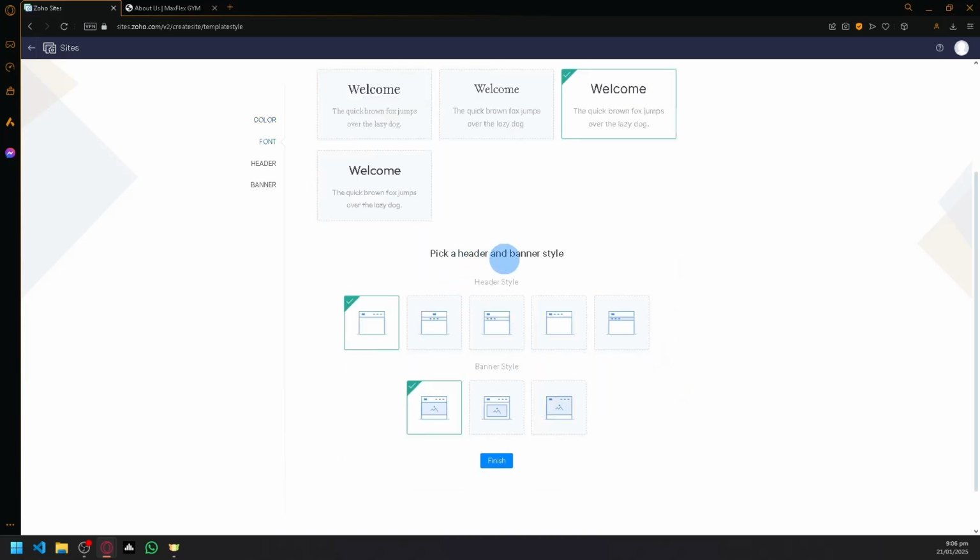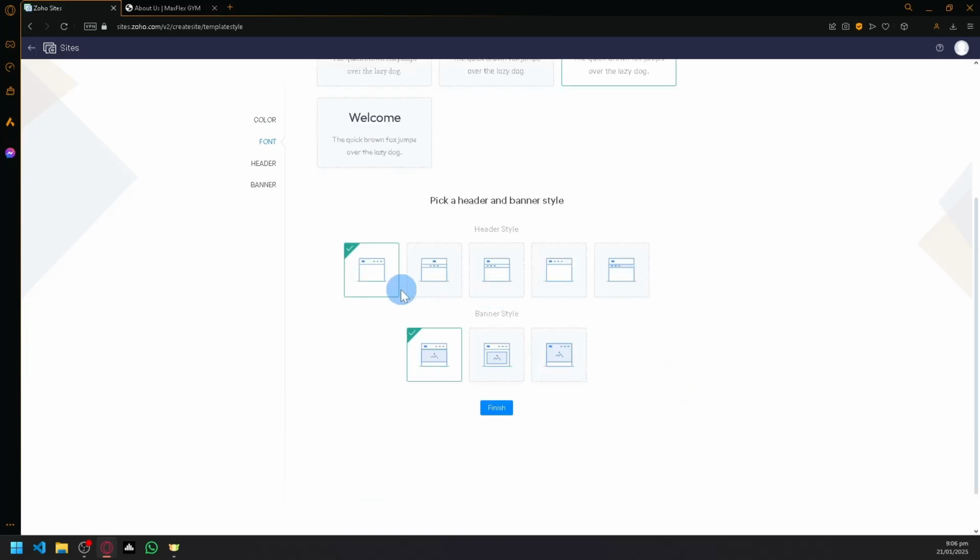And over here, we could choose our header and banner style. I really like a very minimalistic header, so I'm going to choose a normal header over here. The different options that we could have are headers that have the menu below the logo, as you can see. But I'm going to choose one where the logo is on the top left and then the menu is on the top right. And over here, you have banner styles.